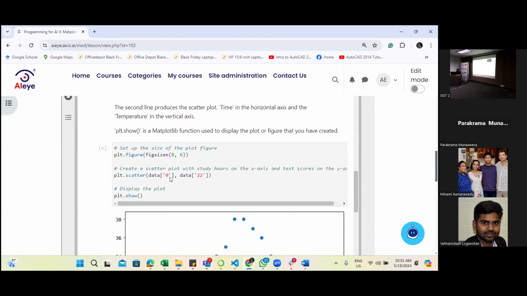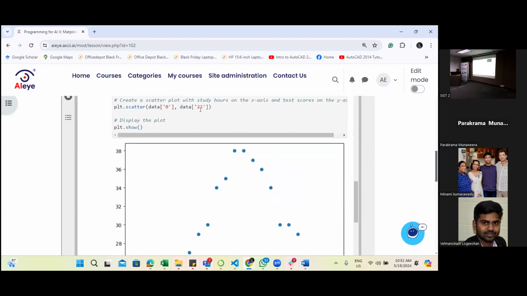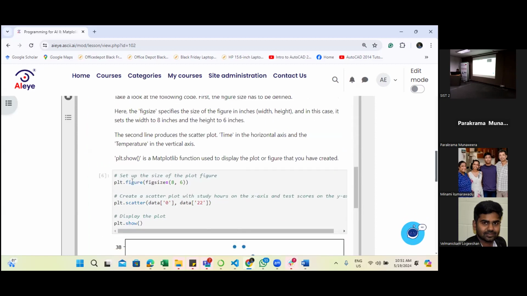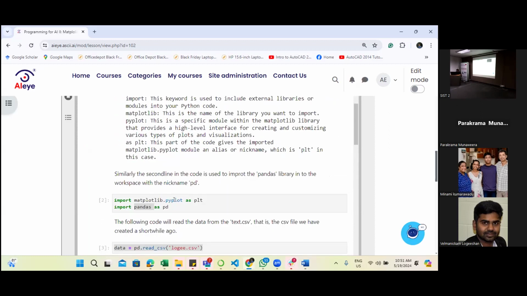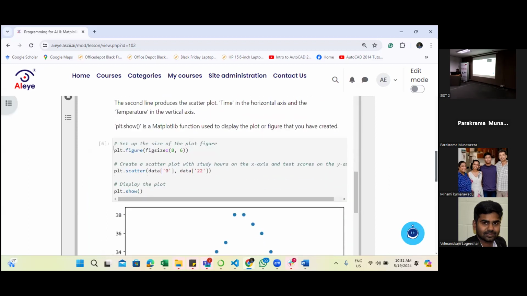So now we have to change that over here, 0 and 22. To plot the thing, here I am calling plt. Where is this plt? I gave the nickname to matplotlib.pyplot as plt, right? This is the nickname that I gave. So I'm going to use plt here, and figure size of the figure, 8, 6.